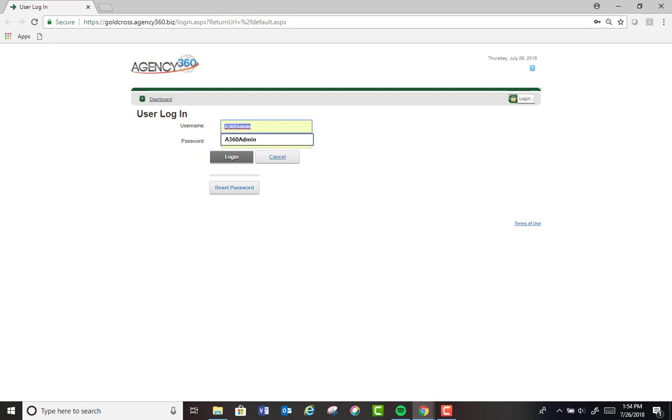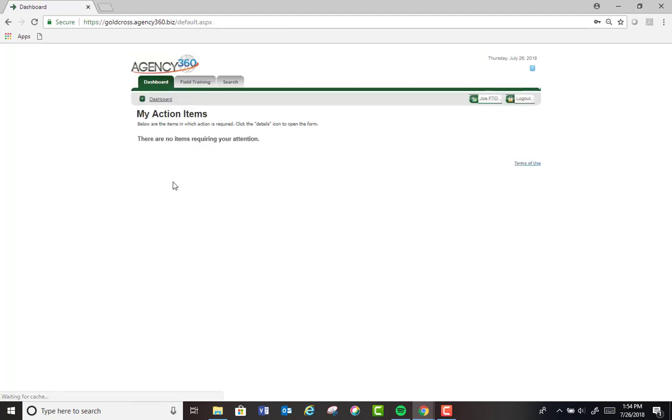Your username is always your first initial and then your last name. So for Joe FTO here, it's going to be JFTO. And then your default password, and the default password for all of your new hires, is going to be password with a lowercase p. So just the word password will get you logged in.